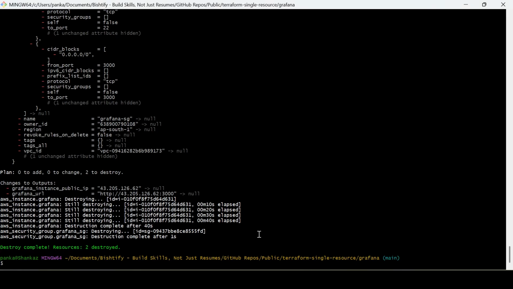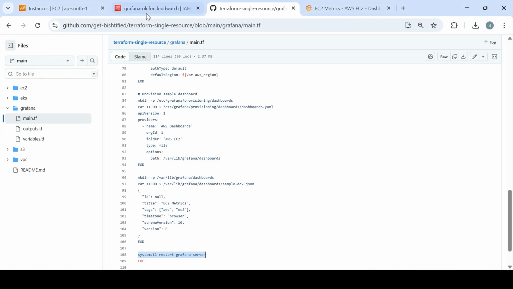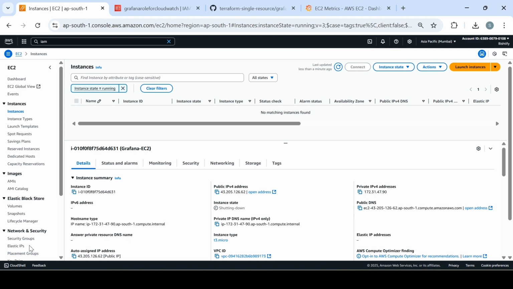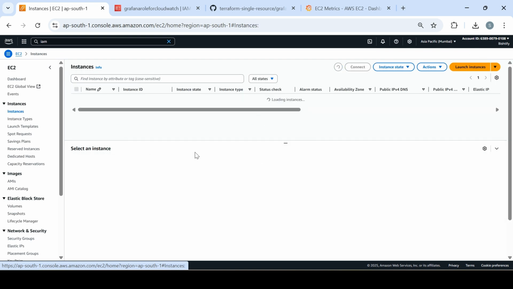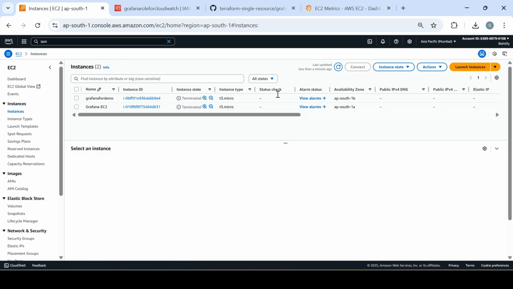Let's see. Okay, it has been destroyed. So my SG should also be destroyed by now. If I go to security groups, I only have one SG, which is default. We don't have the Grafana SG, so we are good here. Okay, see, these two instances are terminated.